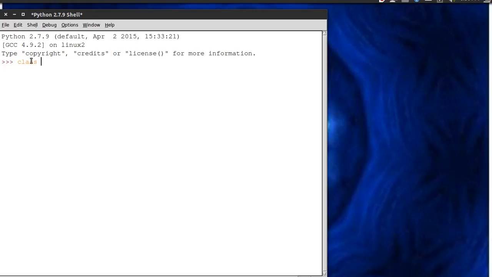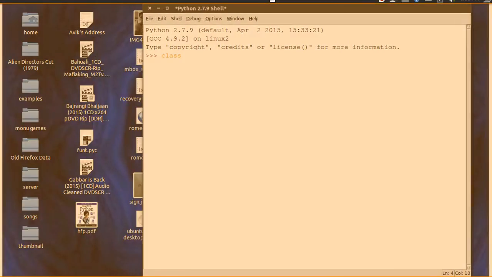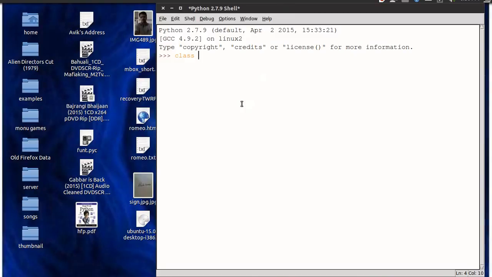Class is a way of defining an object. It is like a template by which we can define an object. What is object? Object is a real life thing which has some attributes and some functions, like a movie. You can say the movie is an object.